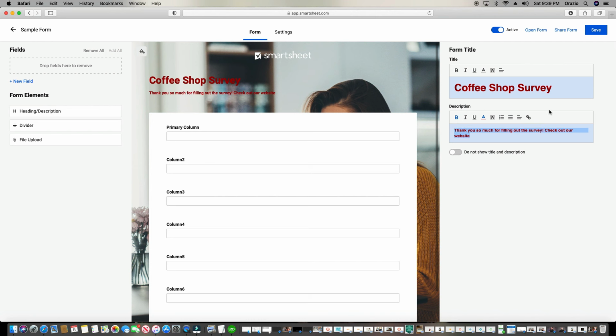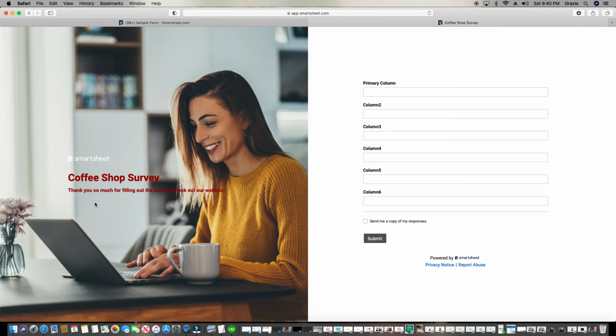So what I'm going to do is I'm going to go ahead and click save, and I'm going to go ahead and open the form just so I can see how it looks. I'm going to preview it. Thank you so much for filling out the survey. Check out our website. And that's how it's looking so far on the left, and we're going to start working on the data on the right. So let's go ahead and close this.